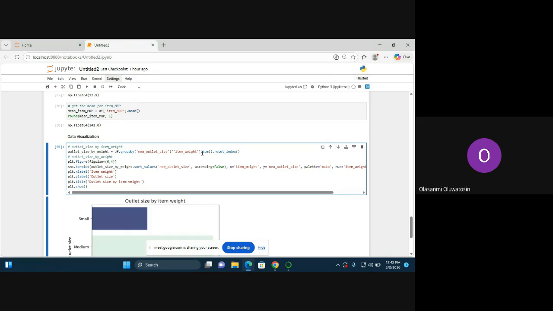And we are using dot sum, so we are summing them together. You can use dot mean depending on the question you want to answer, but in this case we are using dot sum. And we reset the index.